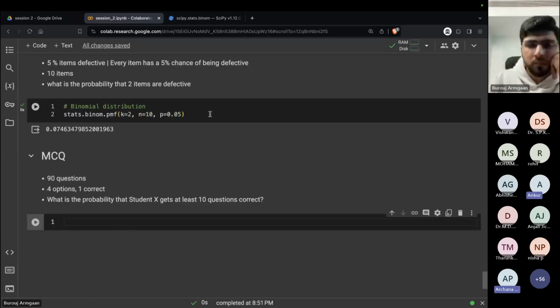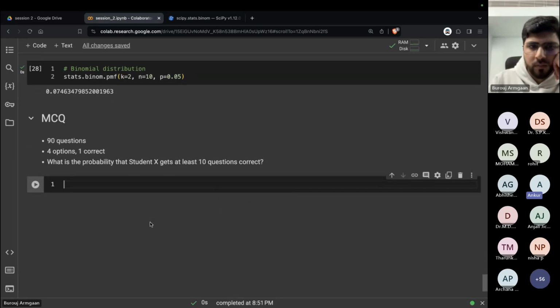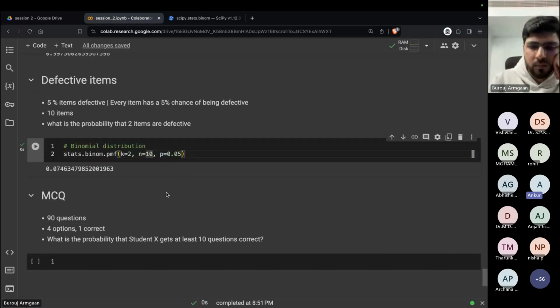Hi, yeah, if we change the number of items in the last question, like n was equal to 10, if we make it 5, then I think that will now change the probability. Yeah. Yes. Right. Okay.